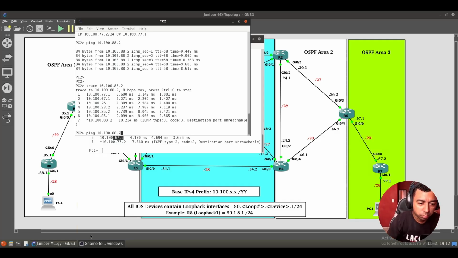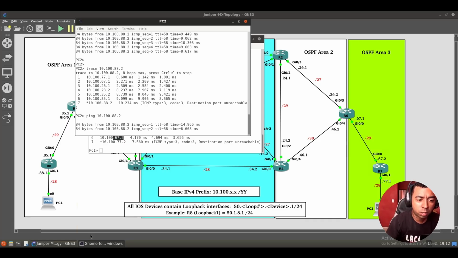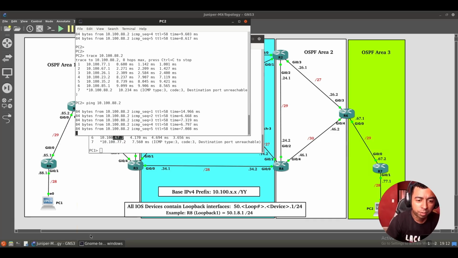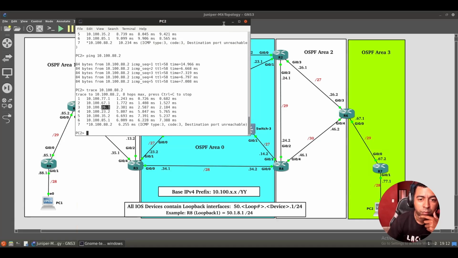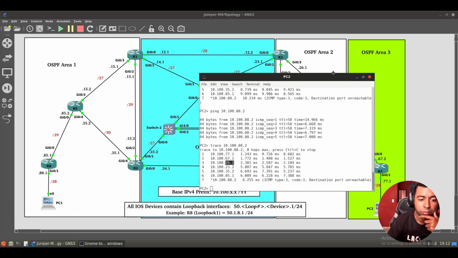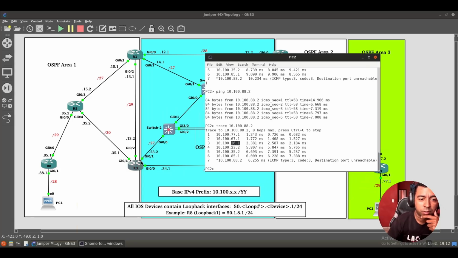So let me try to ping here the PC1. The ping is working, so let's trace it to see the way. 7.7, that is the router 7, 67, router 6, 26, 26, 23.2, so it's taking this way here. .35.